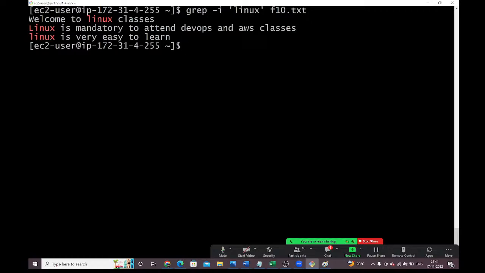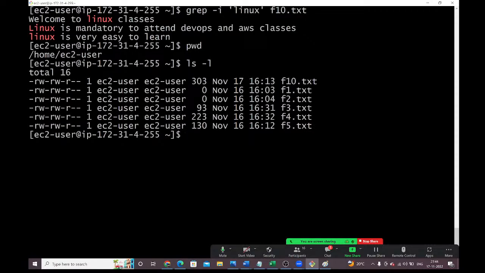Understood? How is the grep command working? Is it clear? Okay, guys. Here, let me check pwd, present working directory, right, ec2-user. Currently, we are in ec2-user. Inside this ec2-user, how many files are there? We have several files.